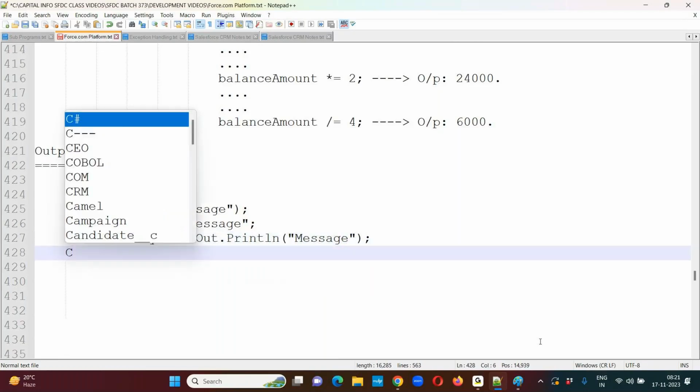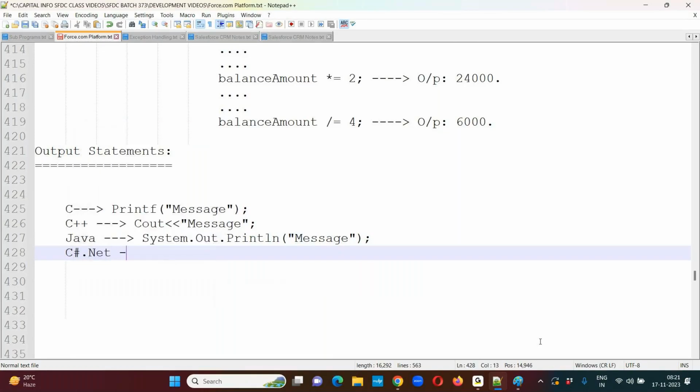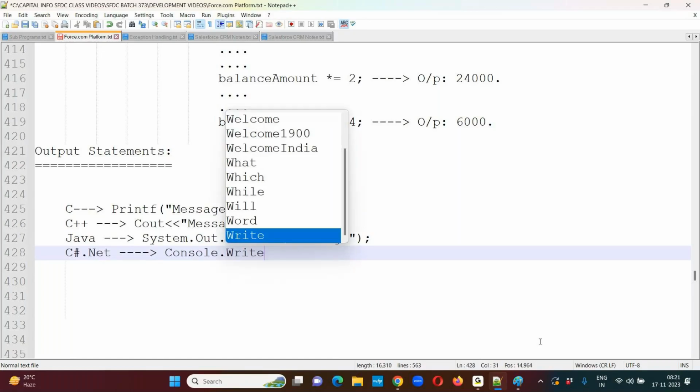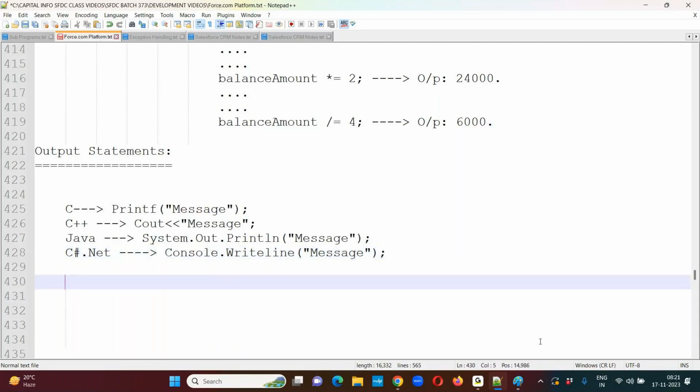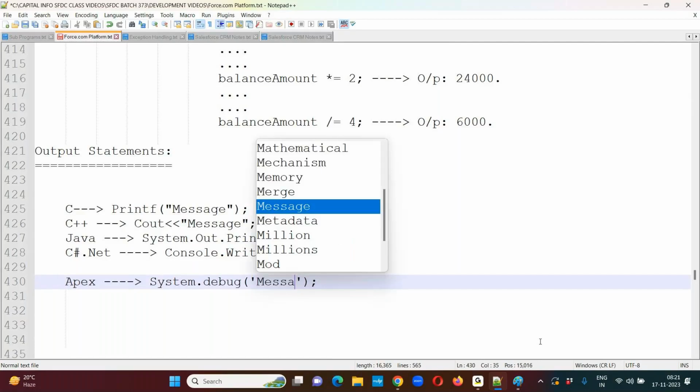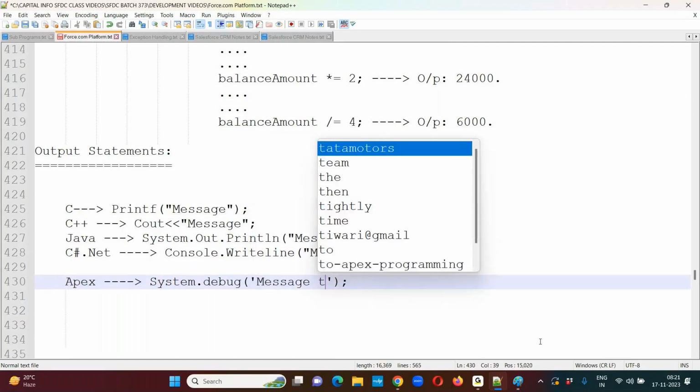If it is C sharp .NET, people write console.writeLine with whatever message they would like to print. So each programming language has its own output statement. Now, in a similar fashion, in our Apex programming, we have a statement called system.debug. Inside that, we have to specify the message which you would like to print.